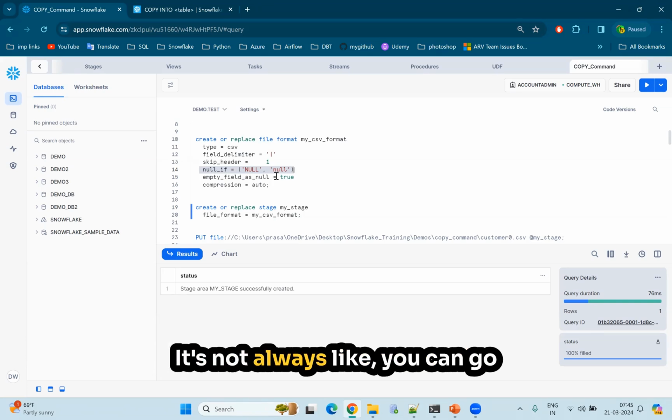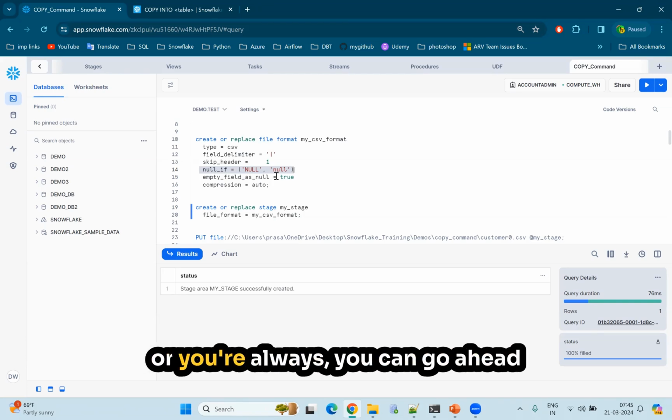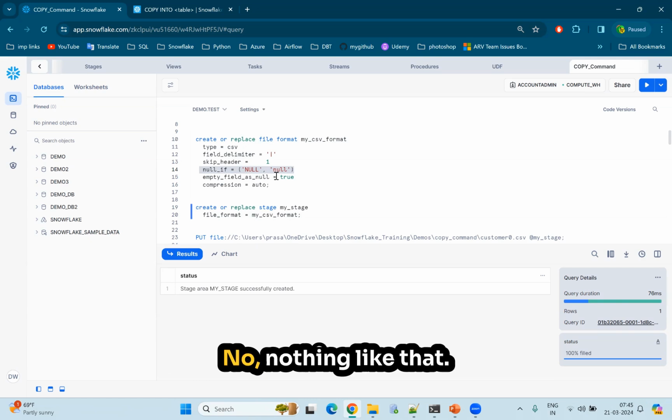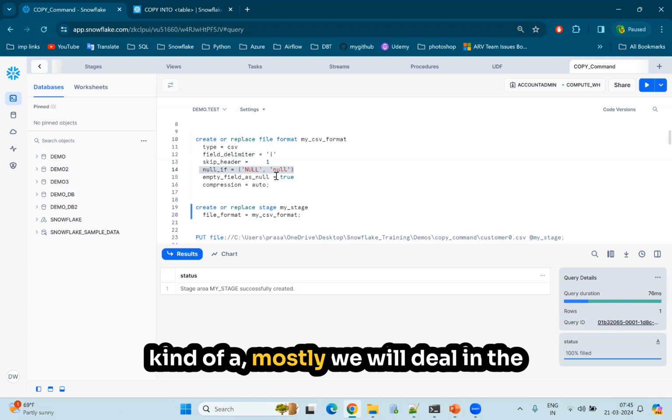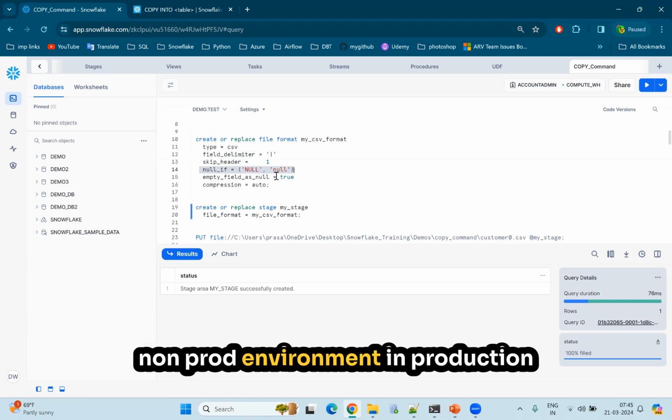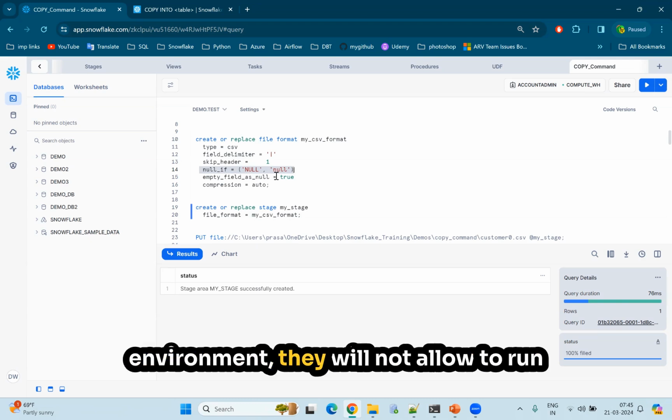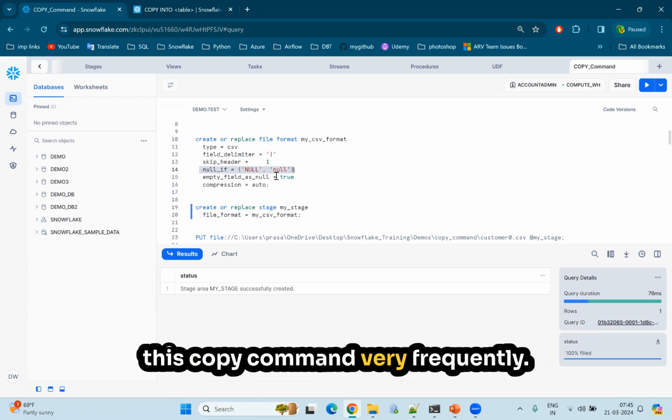It's not always like you can go ahead and create the stage, or create the file format. No, nothing like that. Even this copy command is something we will mostly deal with in the non-prod environment. In the production environment, they will not allow you to run this copy command very frequently.